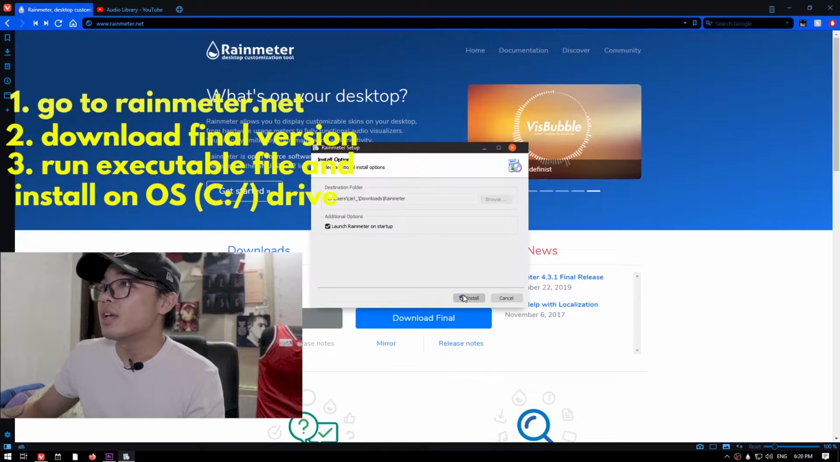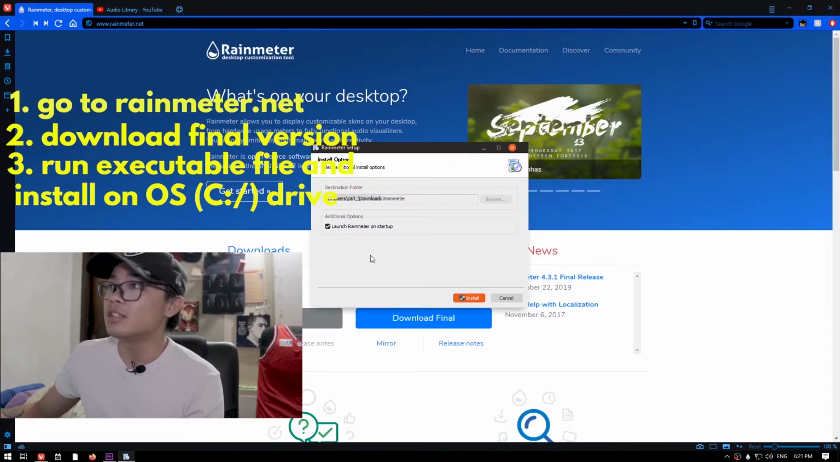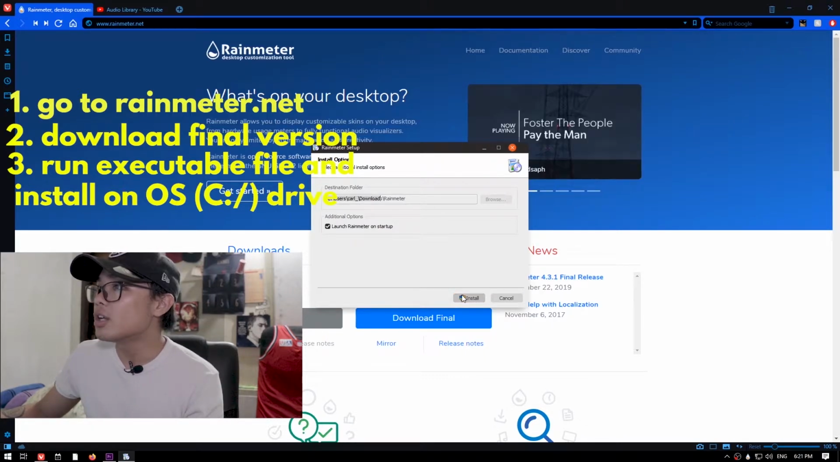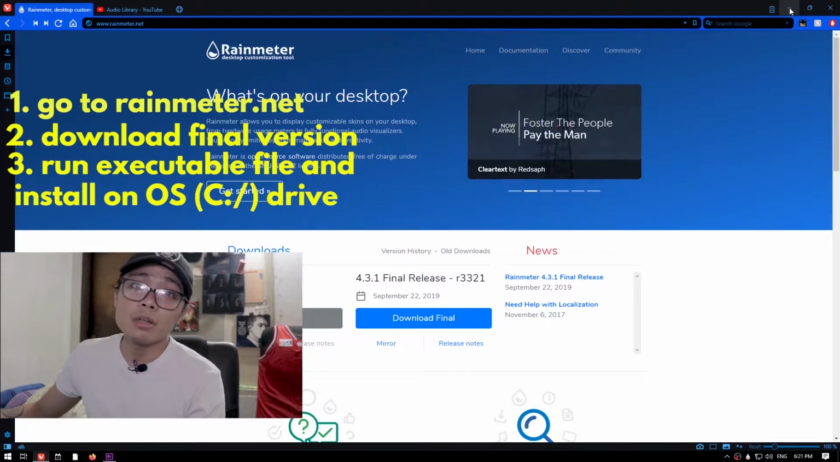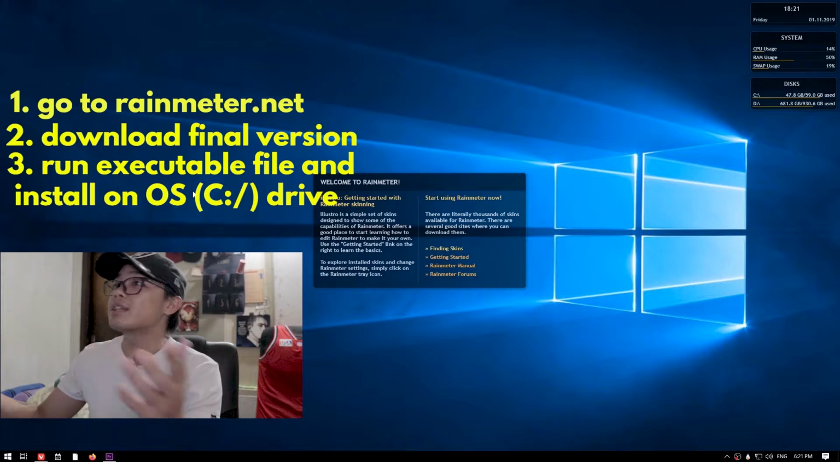Click on next. And then install this preferably where your OS is or where your SSD is. You need to load this fast. It's better on an SSD than on a hard drive. Click on install, and I'm not going to be clicking install on mine because I already have Rainmeter on my desktop. Once the installation is finished, you're going to see something like this.